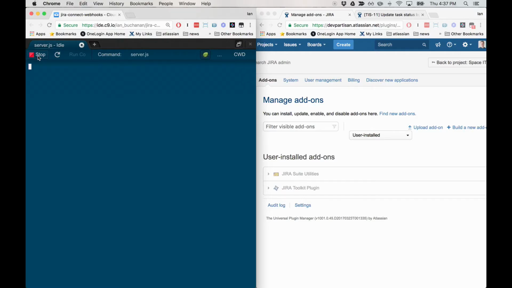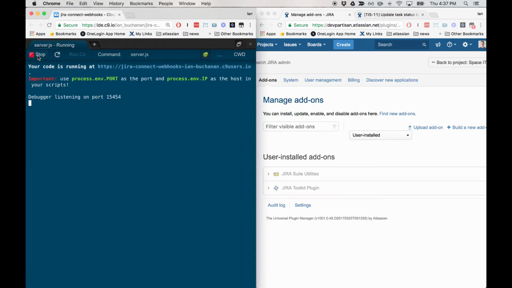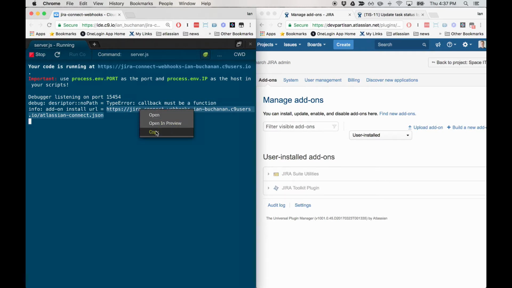All right, so let's have a look at what that flow means in an example application. So step one, we're going to start the add-on. I've had my logging spit out what the URL descriptor is. So I copy and paste that.